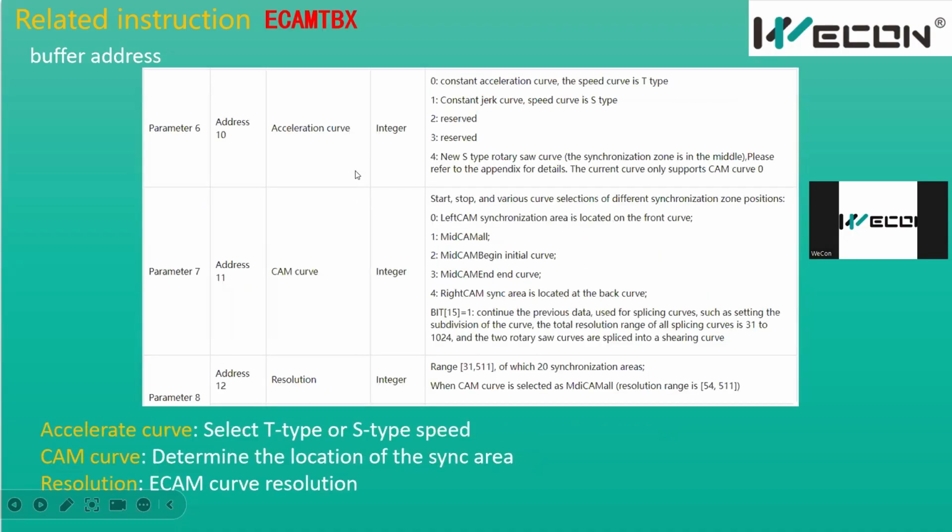Okay, and the next three parameters: acceleration curve, cam curve, and resolution. Resolution, we have introduced in our last training. It's just the resolution of our ecam curve. And the acceleration curve, we have two. In fact, we only have 0 and 1 setting. The other settings we don't support; the manual didn't update. The 0 is the T-type curve, and the 1 is the S-type curve.